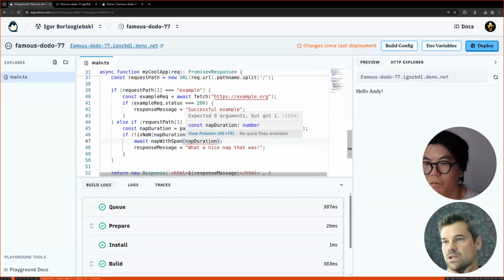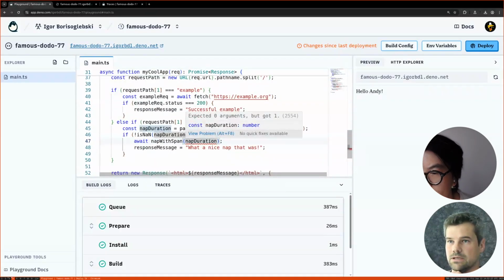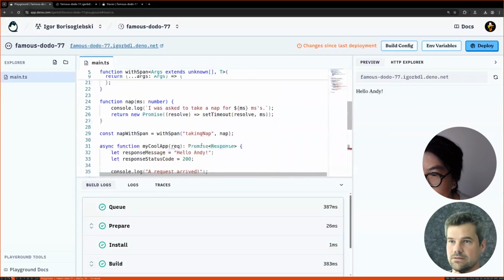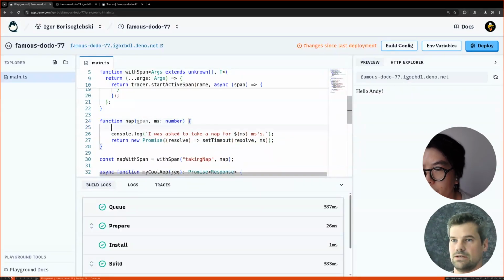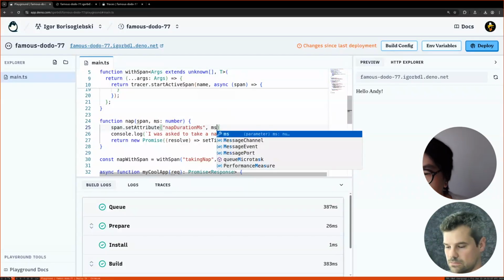And this gives me some squiggly line here. That's because now we get the OpenTelemetry span object here, and we can use it to set an attribute. That attribute is going to be nap duration in milliseconds, and we're going to give that attribute a value of the milliseconds. Right? So that should be it.